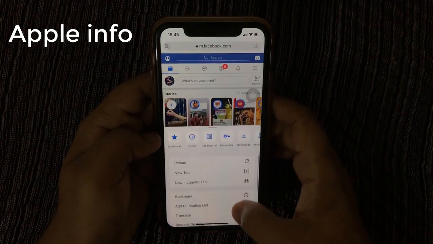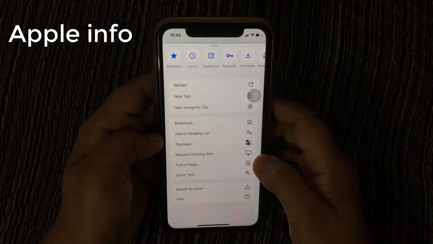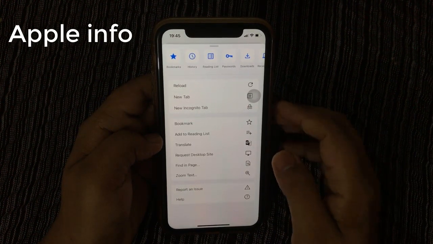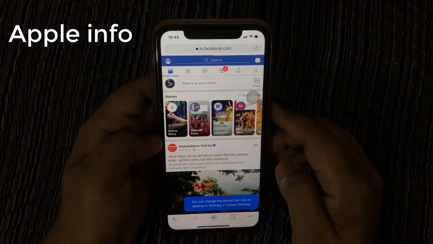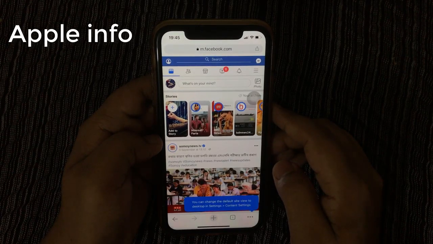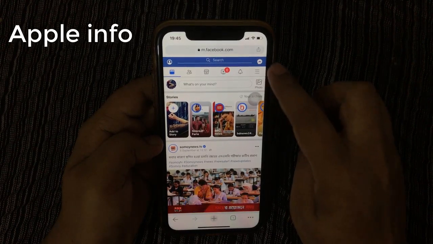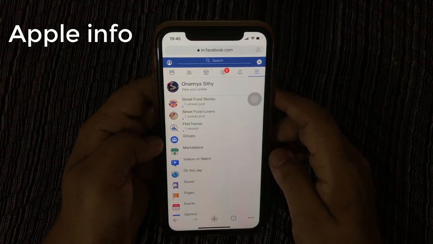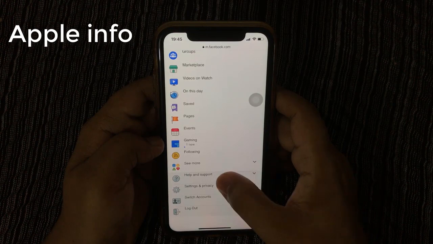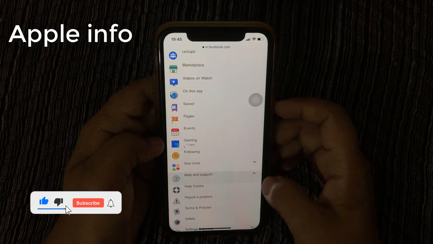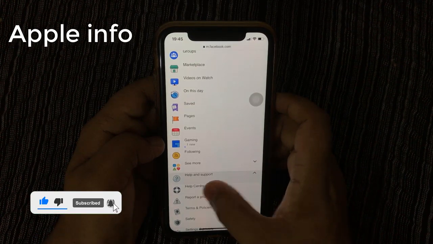Scroll down and click on Request Desktop Site. Now click on menu bar. Scroll down and click on Help and Support. Click on Help Center.